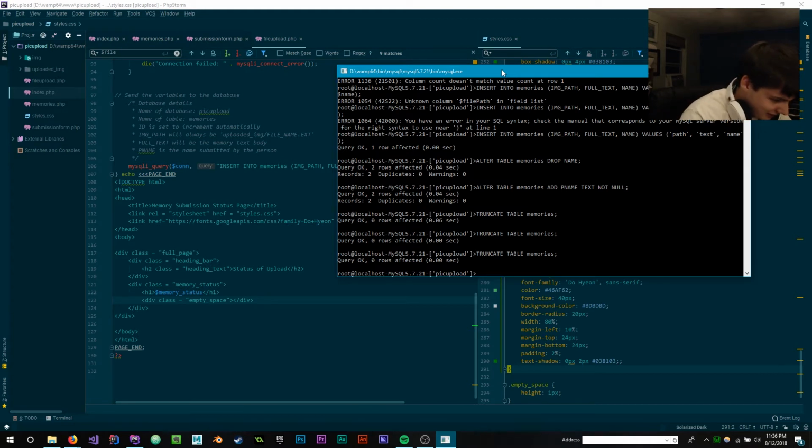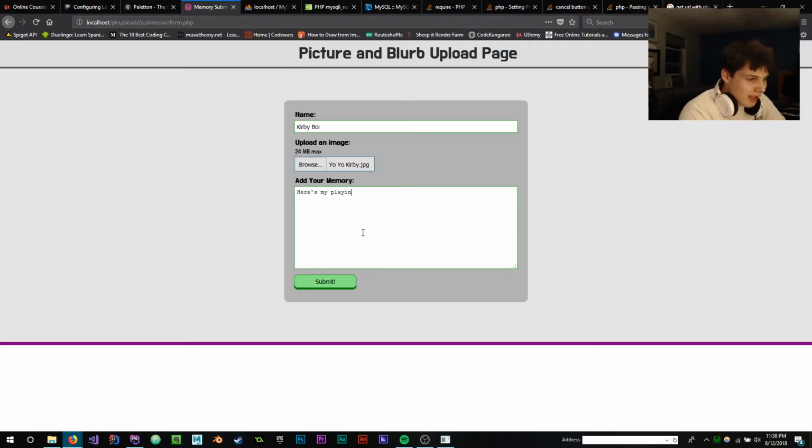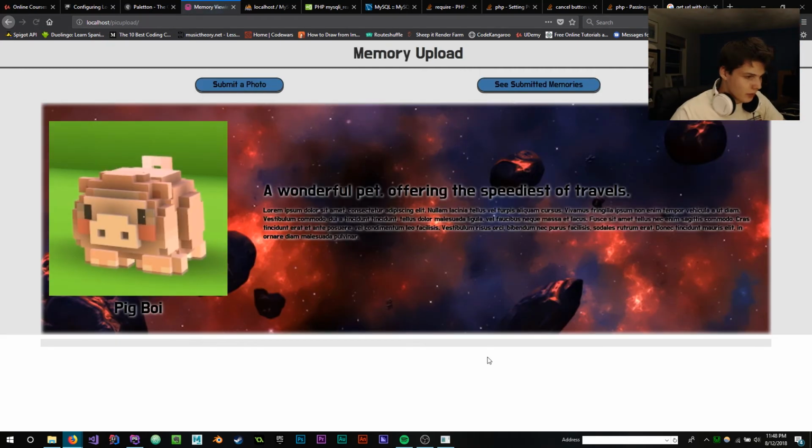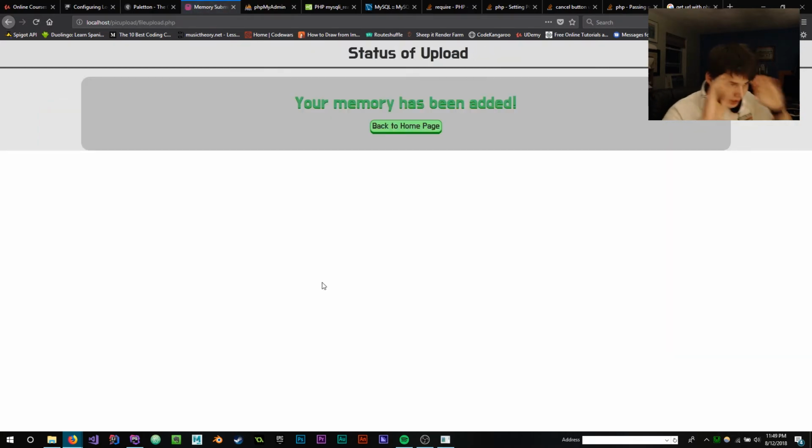Truncate the database. Here's me playing with my yo-yo. Gotta love those sweet, sweet moves. Hit submit. Your memory's been added. Okay, now it's done. I did some tweaks to the area down here. This I'm gonna fix later, and I'll show at the very end. But I'm 99% done with this being the 1%. Submit. Look at that, your memory's been added.